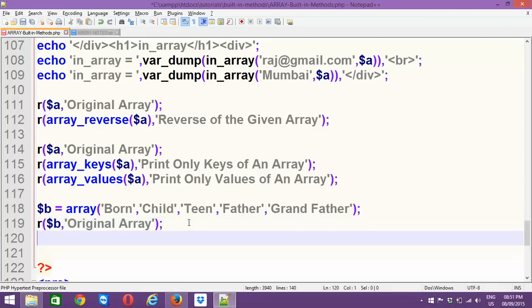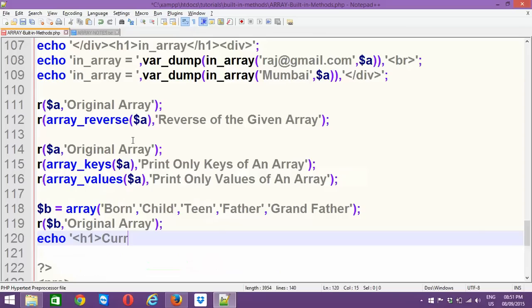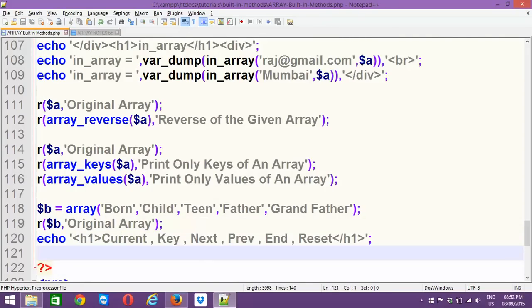So let's try working with some design here. H1, I'm going to go with H1 and say here current. See guys, we are going to push these things, so I'm going to copy all of this, current, and paste it here. Okay guys, this is your array which I have just copied and pasted here. We have current, key, next, previous, and reset. So let's get started working.